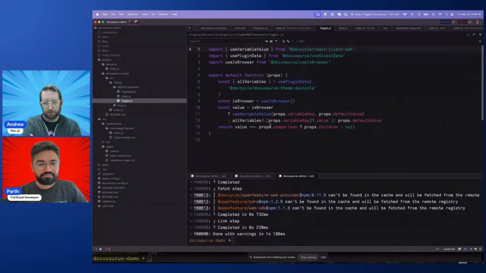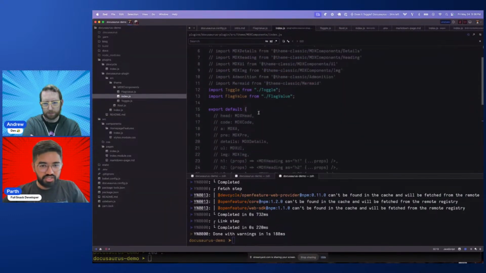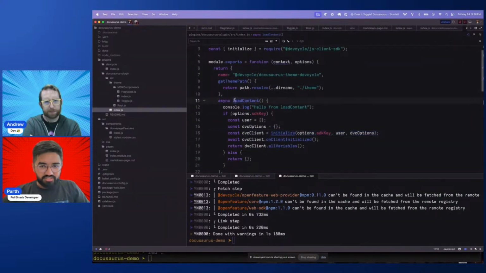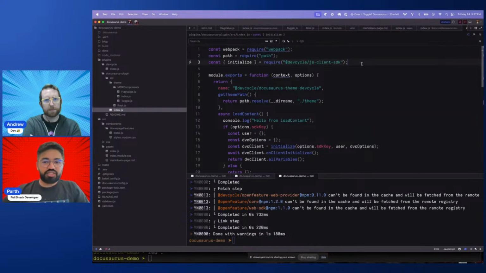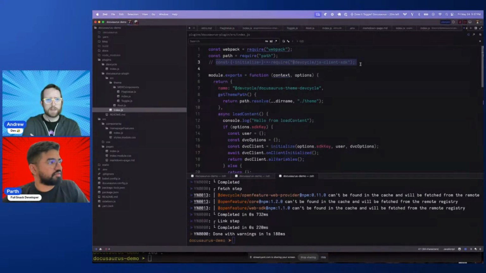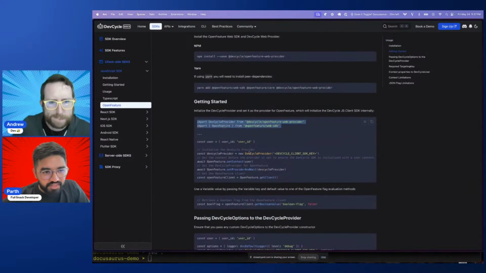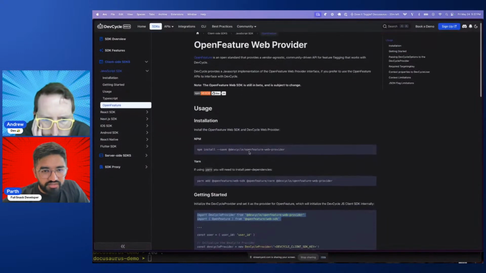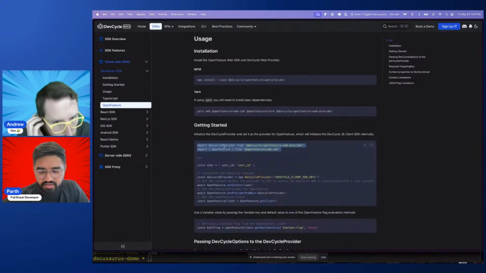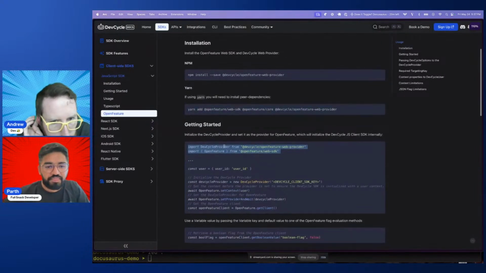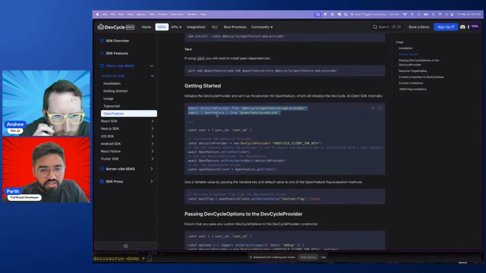Okay. So we need this index. We need to initialize. Are we going to just comment out the DEVCYCLE stuff? Yeah, I think so for now. Yeah, makes sense. Which SDK is this? JavaScript SDK. Yeah, this is the one that we want. Okay. All right. Well, let's grab that.